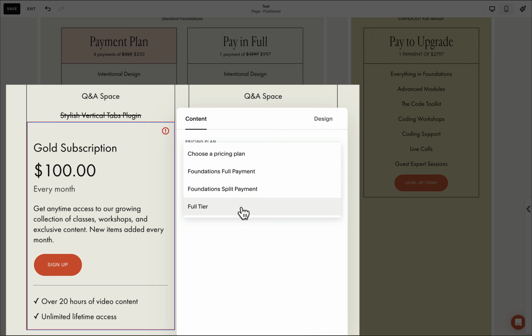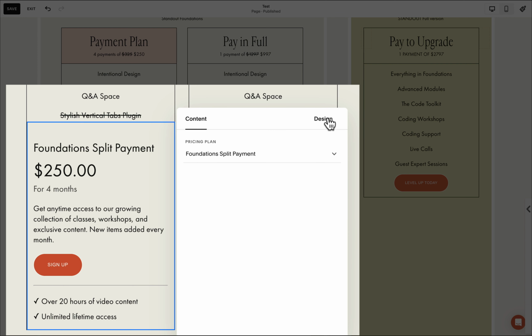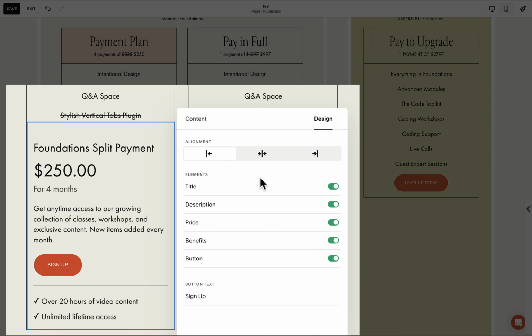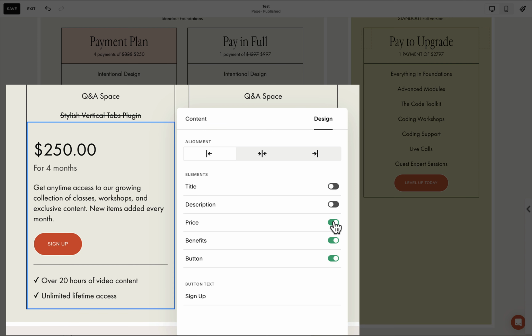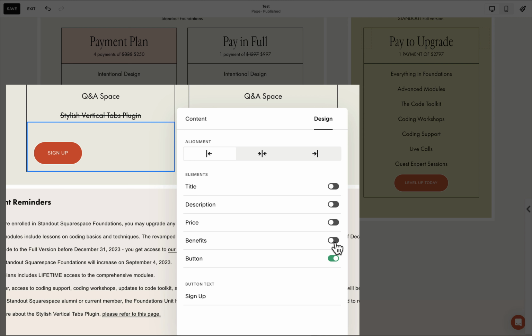So this is for the payment plan, so $250 for 4 months. So that should be the Foundations split payment. And then under design, notice how we have the option to toggle all these details. Because I've already added the details using text blocks, I'll simply toggle off all these details except for the button. And I'll just make sure that this button will reflect my desired text, which is level up today. And then I'll center align it.